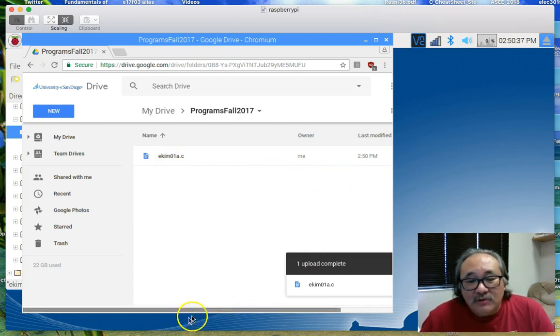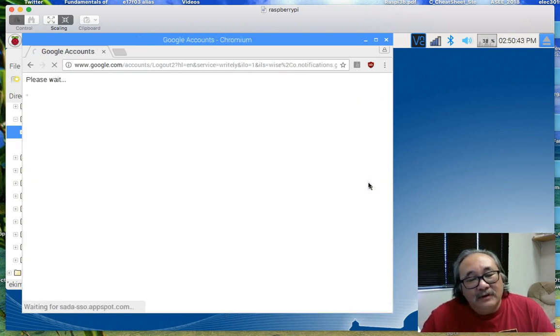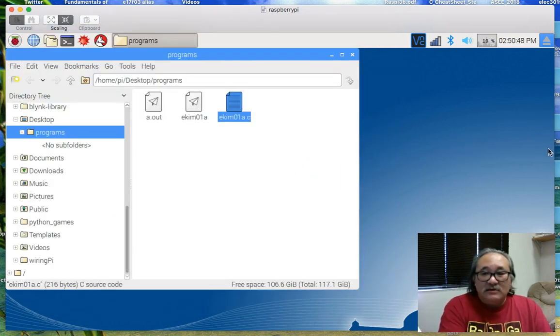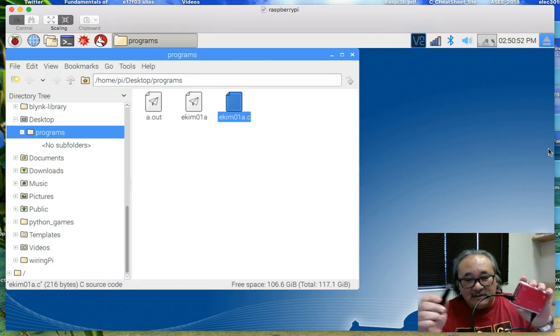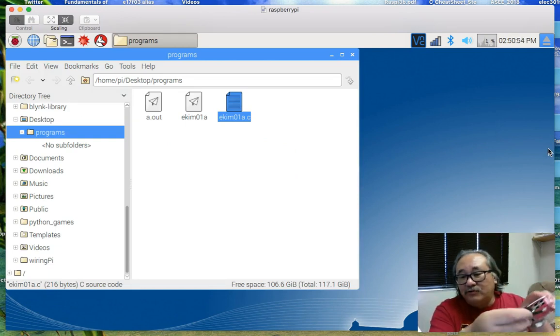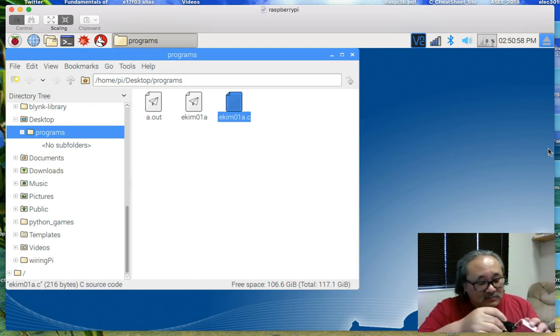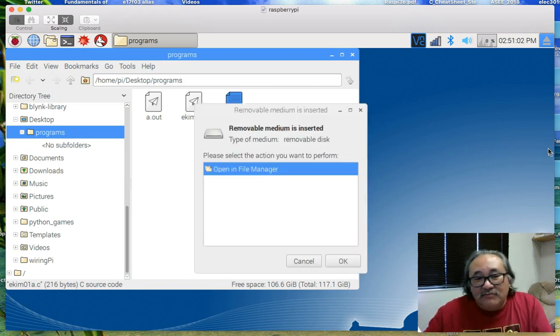All right, so I'm going to close my Google Drive. Sign out. Close this window. And now I'm going to use my USB drive. So I'm going to take this and stick it into any one of these 4 USB ports that I have. I'll stick it into the first one that I get to.